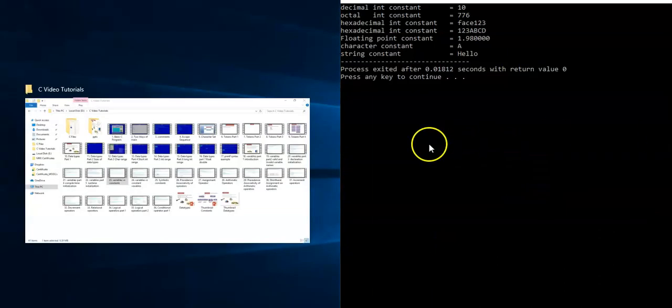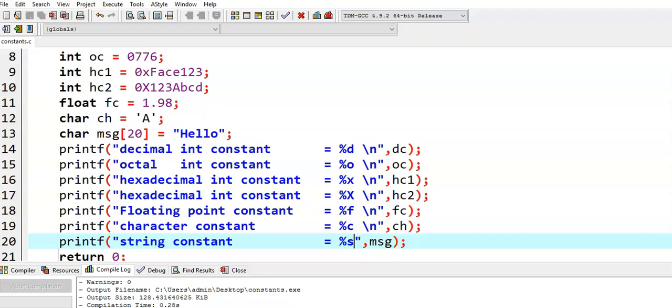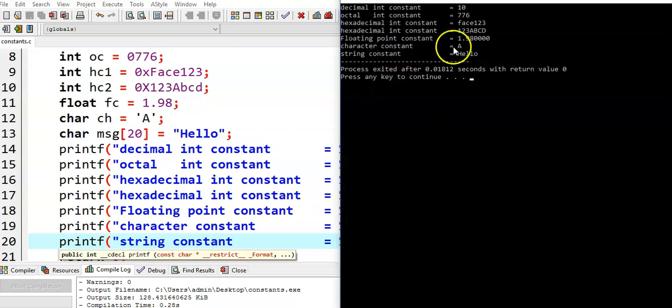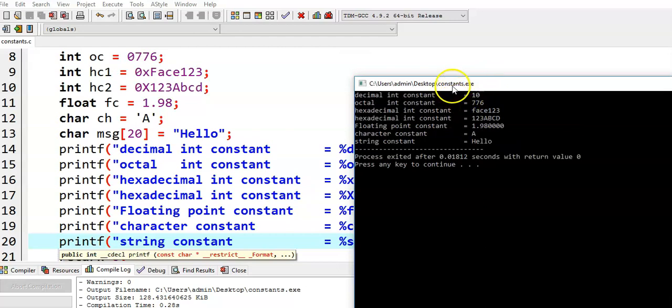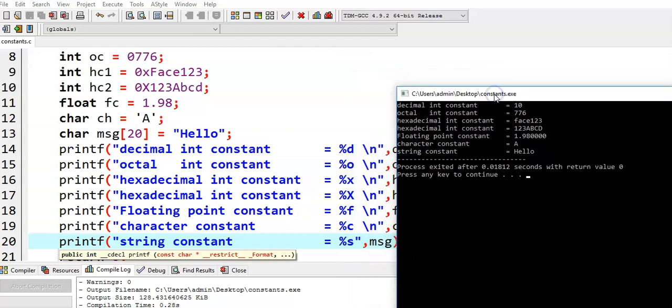Decimal integer constant is equal to 10, octal integer constant is equal to 776, hexadecimal integer constant is equal to, as we have used %small x, all the letters are printed in lowercase letters. Second one, hexadecimal integer constant. Now ABCD, they are printed in uppercase letters. Why? Because we have used the capital X format specifier.